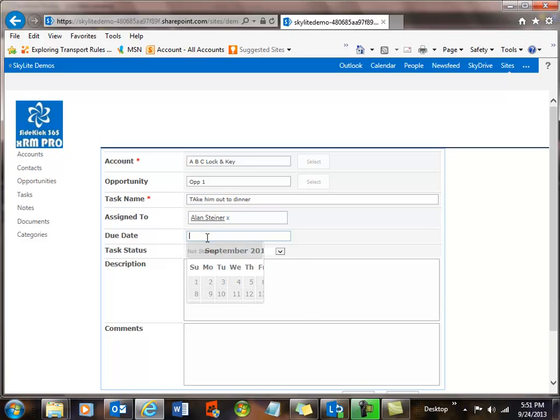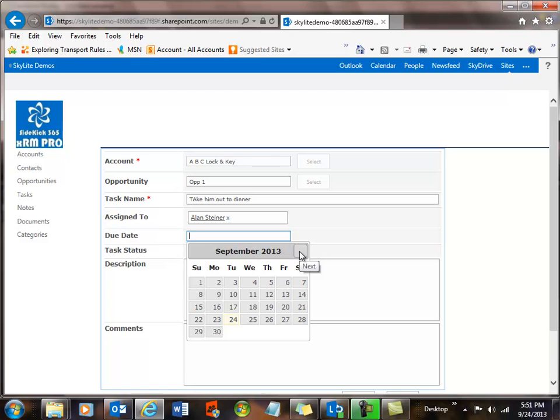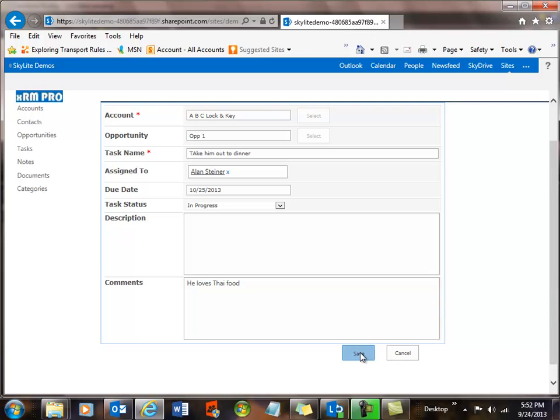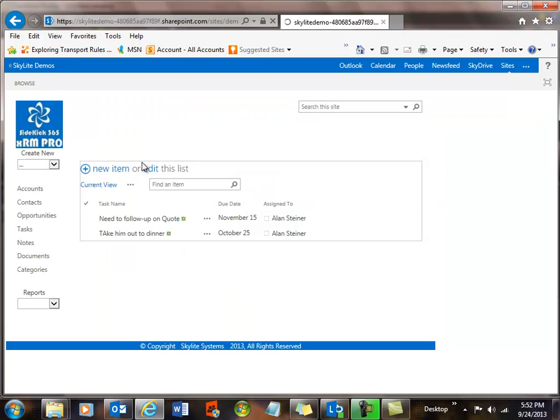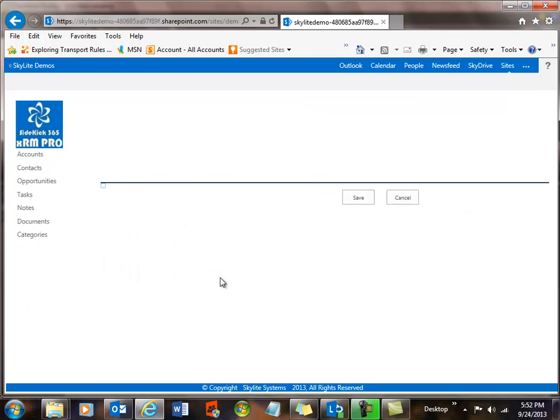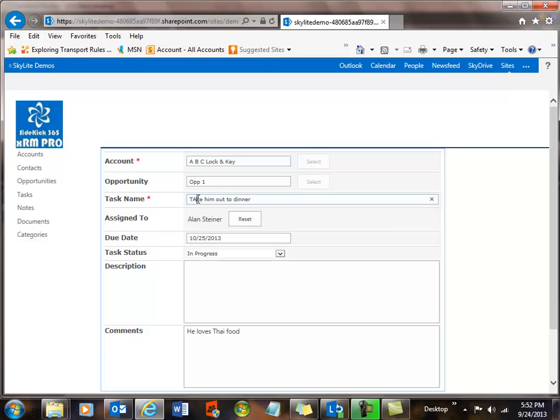I'm going to have a due date, and one thing is we do have arrows. You can't see them too well, but they are here, and you could say by the 25th. And the description will be in progress, and I'll say he loves Thai food. So that'll be something to remind me to take this guy out to dinner. Even with my typo in there, that's okay. And if I want to edit it, I just select the three dots to the left. It's very simple to do that. I'll fix my typo, and I'll save it.